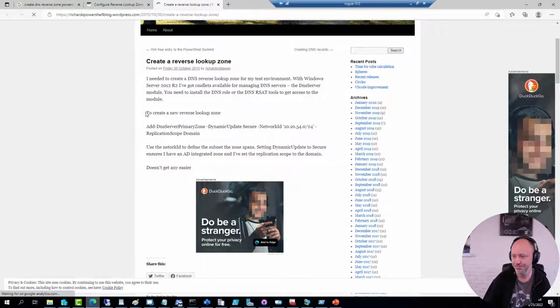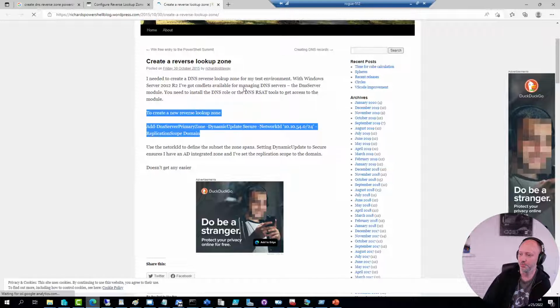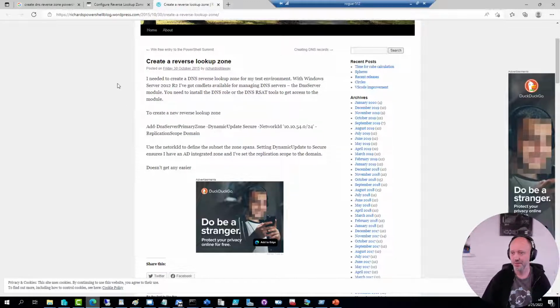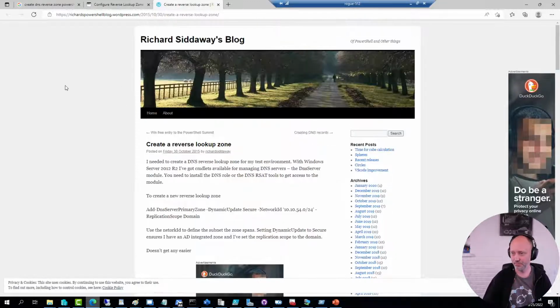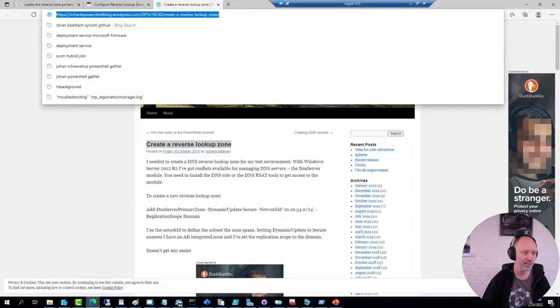Here you go. There's an example to create a reverse lookup zone. Not that I have tried it, but it's a good example as any. I will put this one in the chat, and the things that I put in the chat will be uploaded to both the Zoom meeting that we have here and also to the website itself.